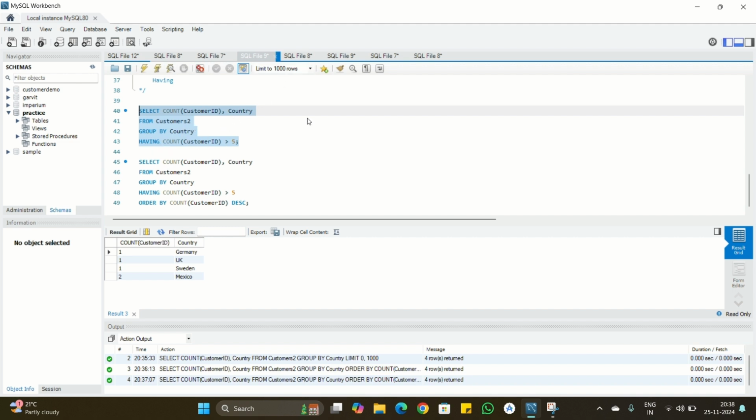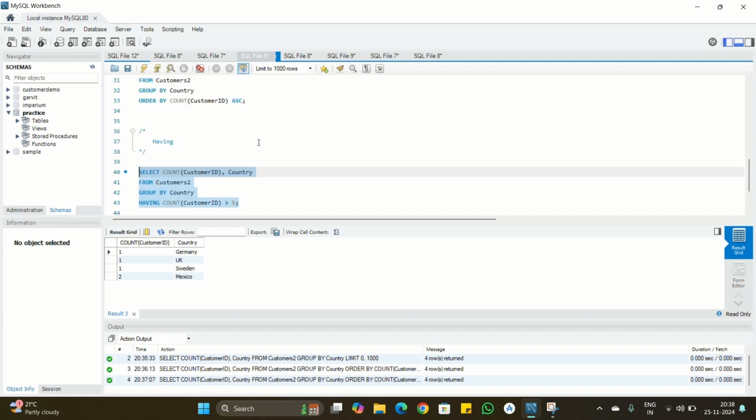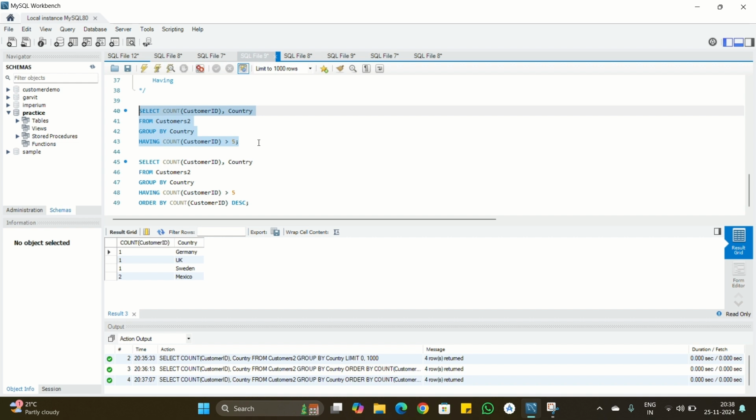If I run this query, I'll read it: SELECT COUNT(CustomerID), Country, so we are displaying the customer count and country from the Customers table, GROUP BY Country, and HAVING COUNT(CustomerID) greater than 5. It will only show the countries whose customer count is greater than 5.